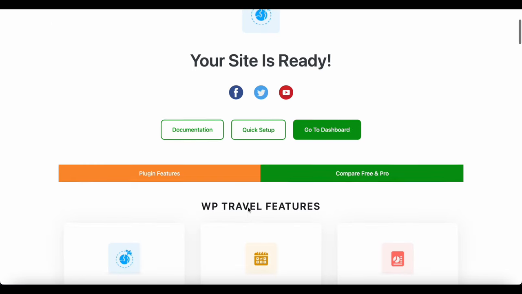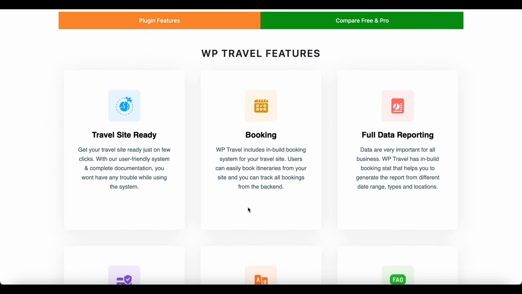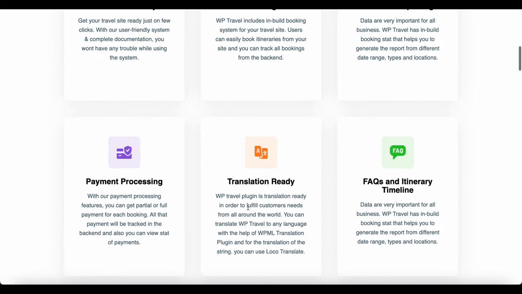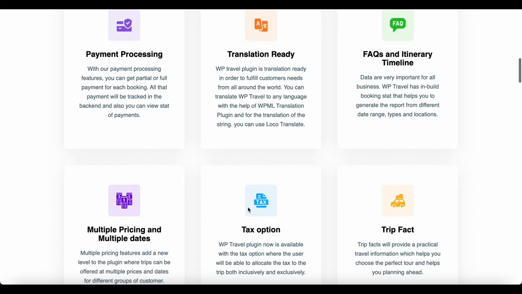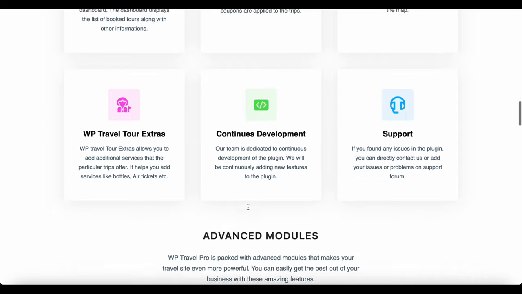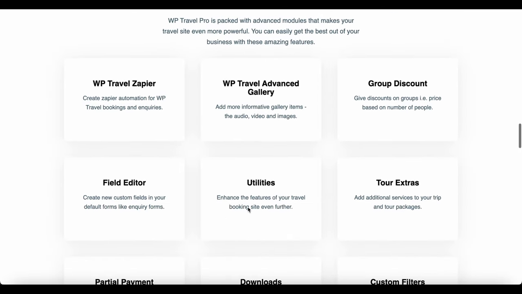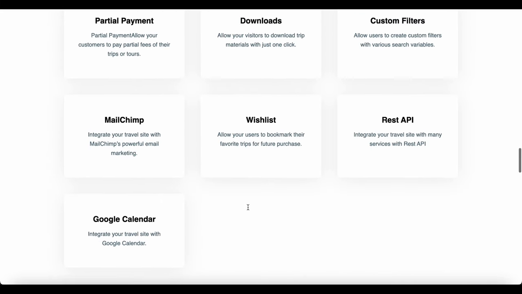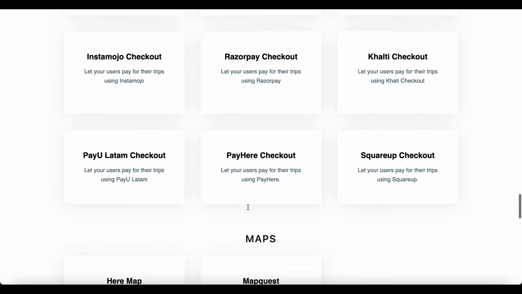WP Travel is the ultimate tour operator plugin, which comes with numerous features and benefits, as it provides travel site ready, booking, data reporting, payment processing, translation ready, tax options, trip facts, and many more. You can simply upgrade to the Pro version. The Pro version provides WP Travel Zapier, WP Travel Advanced Gallery, group discount, field editor, utilities, tour extras, and many more. You can simply visit the official site of WP Travel to know more about the features as well.